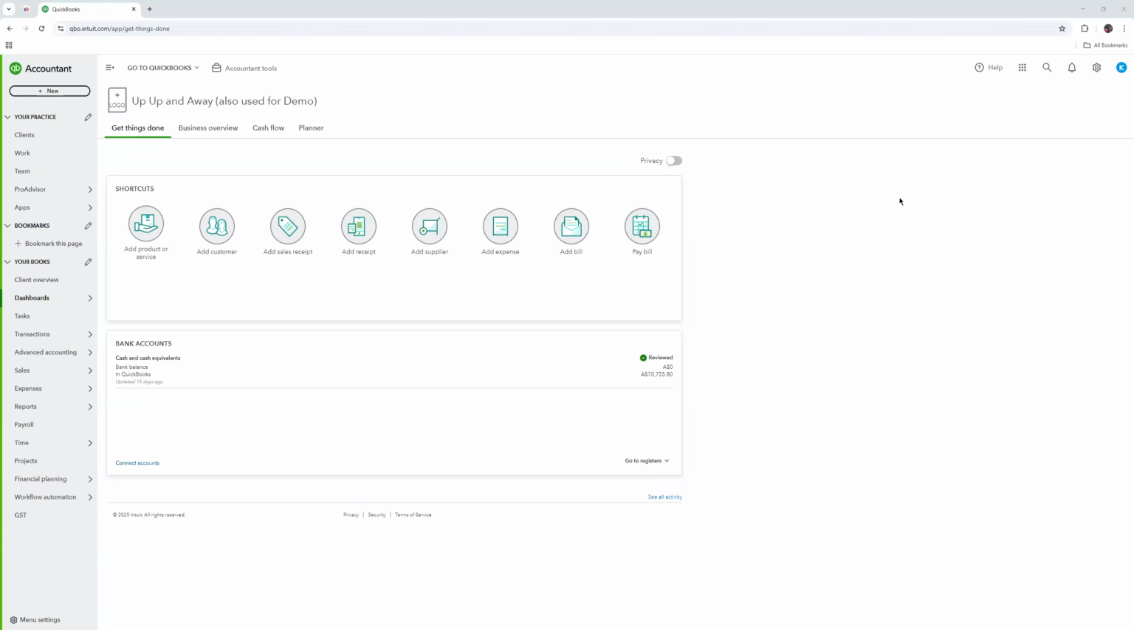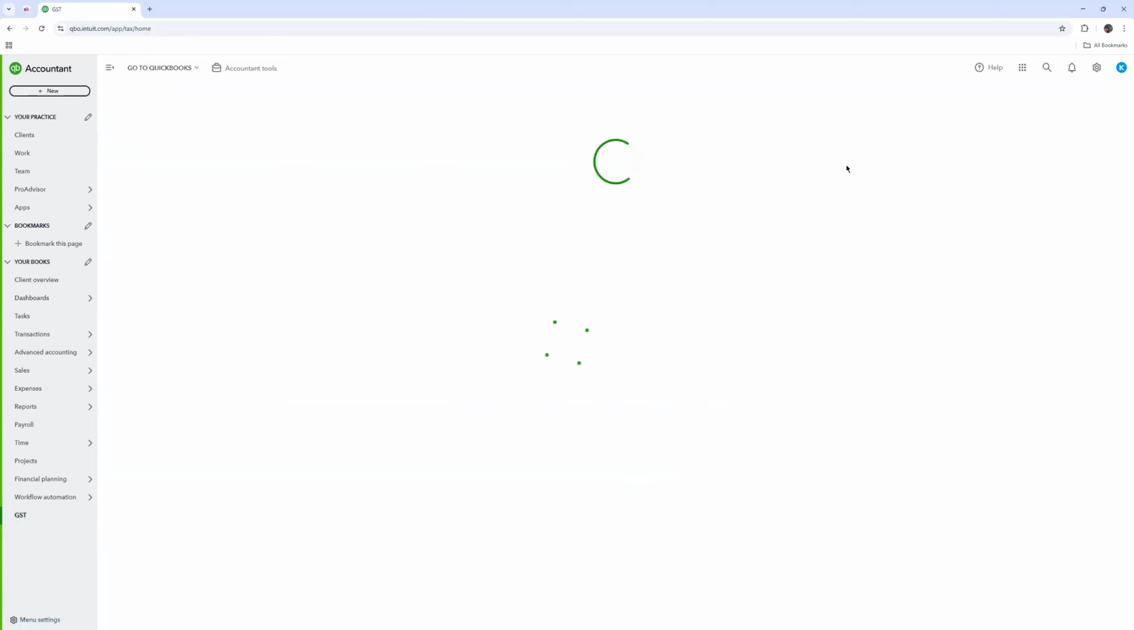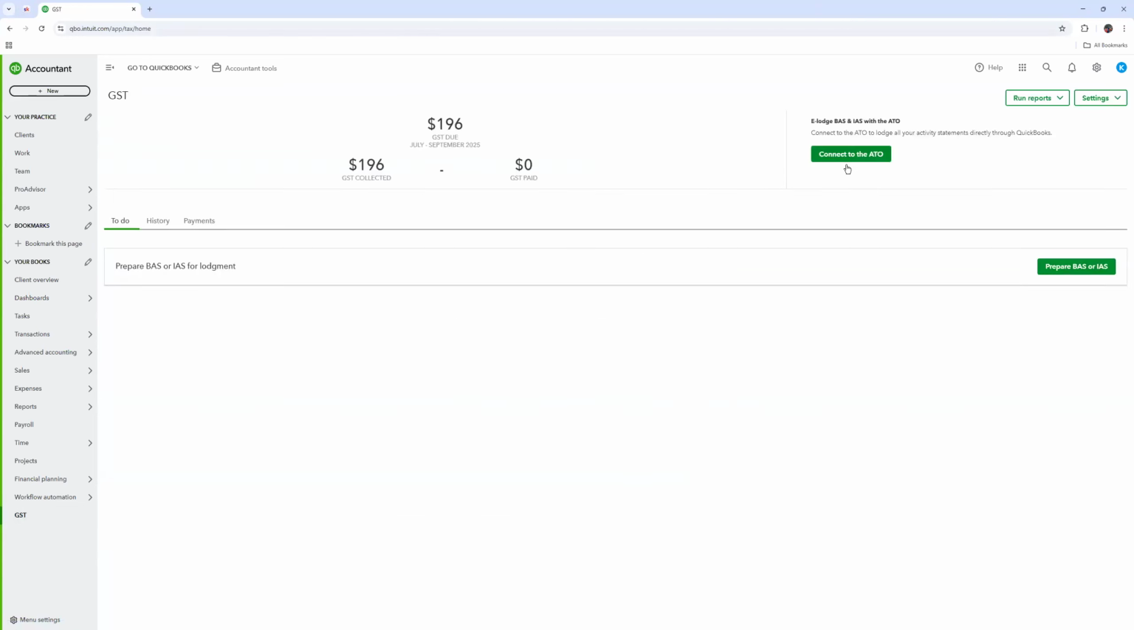Okay, guys, sorry about that. Now I'm in the other test company that I've got set up, just to show you if you want to set QuickBooks up so you lodge your GST directly with the ATO, you can. And this is what will happen when you set it up. You go to the GST center and you will have a little button at the top here that says connect to the ATO.